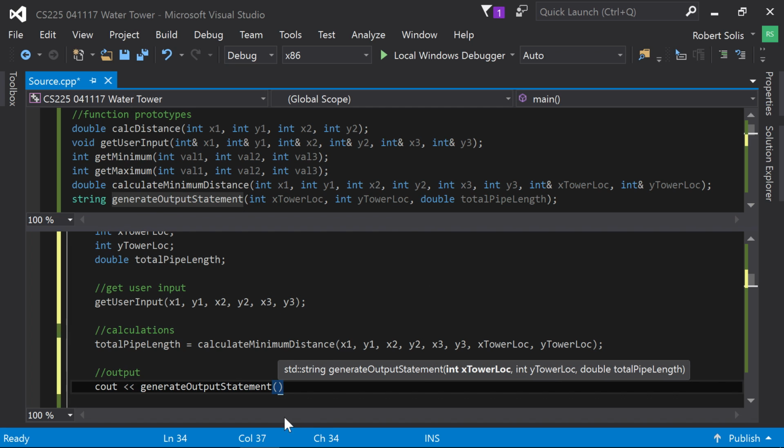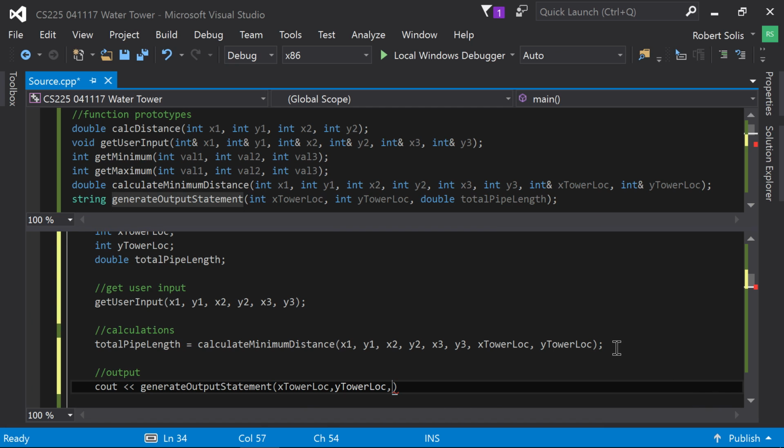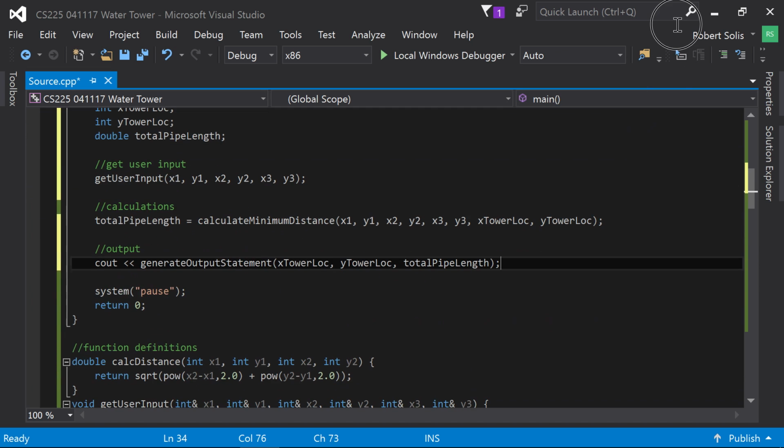What do you need? Generate output statement. Well, it looks like you need the X tower location. Okay, I'll give you the X tower location. What else do you need? I need the Y tower location. Okay, I'll give you that. What else do you need? And I need the total pipe length. Well, I got that too. Total pipe length. Oops, sorry, put the semicolon at the very end. And we take away the split.